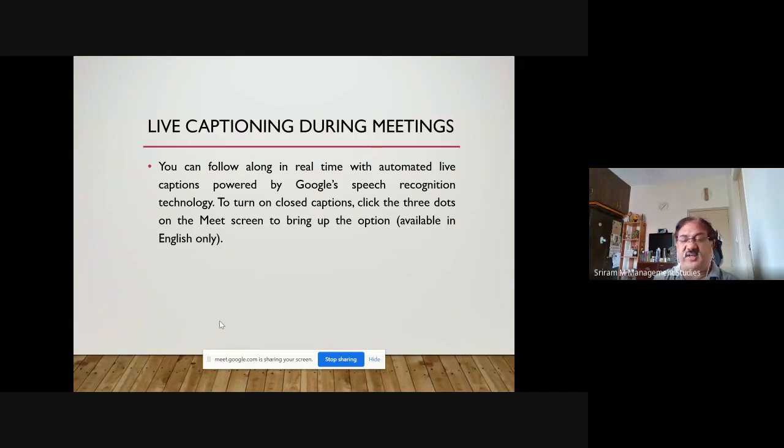Here, I'll turn it on after some time. There is what we call live captioning. It is an icon on your screen which will be like CC. CC is nothing but closed captioning. The advantage of this closed captioning is it will run at the bottom of your screen like a subtitle. It will run like a subtitle.